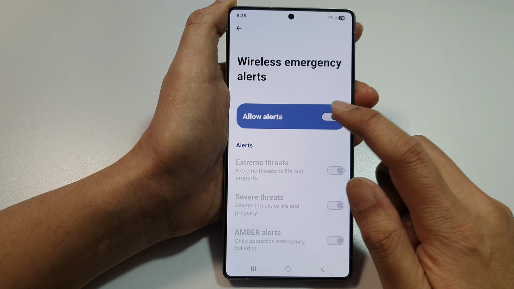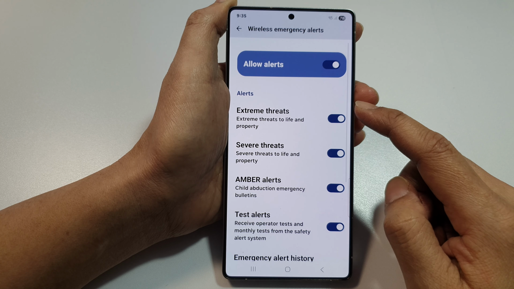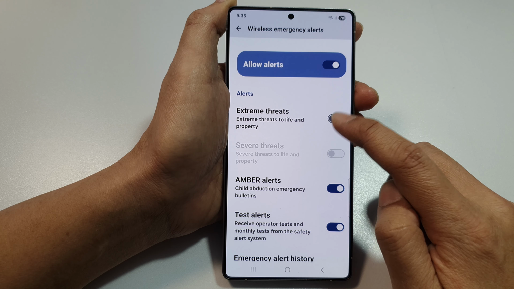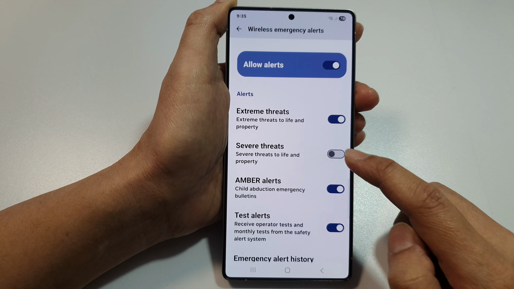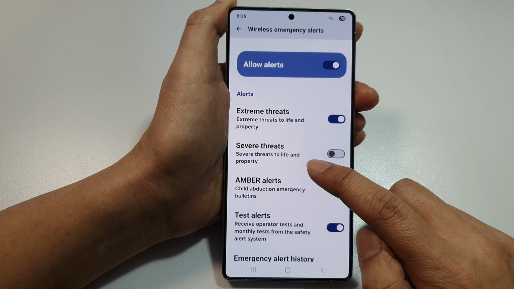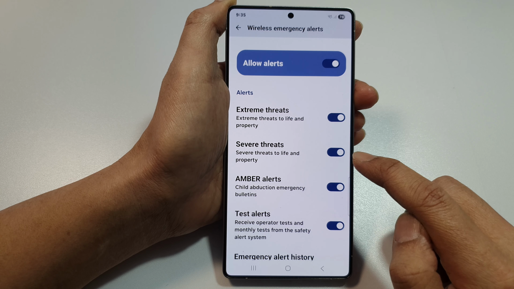From here, make sure you turn on allow alerts. Then we scroll down and tap on extreme threats to turn it off or switch it on. You can also turn on or turn off severe threats. So severe threats to life and property. So turn it on to receive alerts.